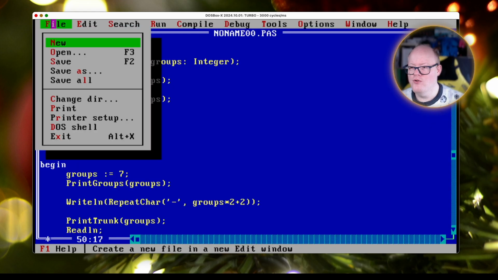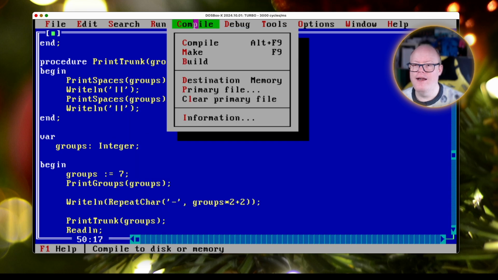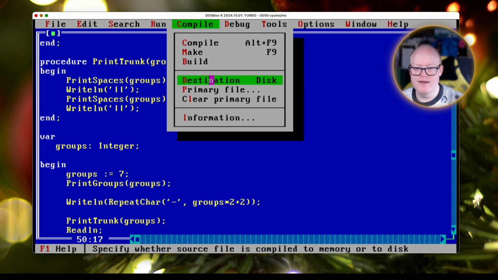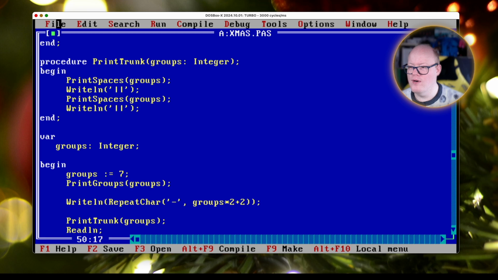And what we can now do is, let me quickly save that on our A drive, which is mapped to something on my hard drive, of course, and I want to save it as xmas.pas just to make sure that we actually have that saved. And now I can go to compile. I can change the destination from memory to disk, and now I can click compile, and now I have compiled the program successfully.